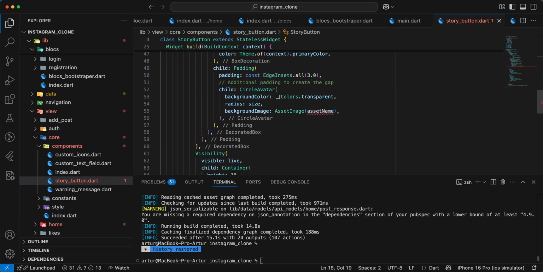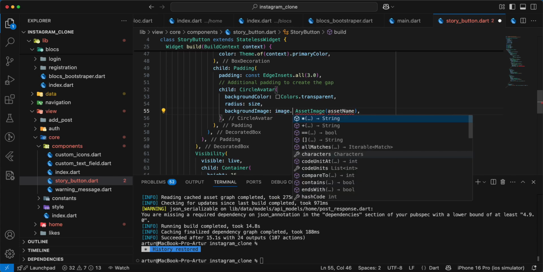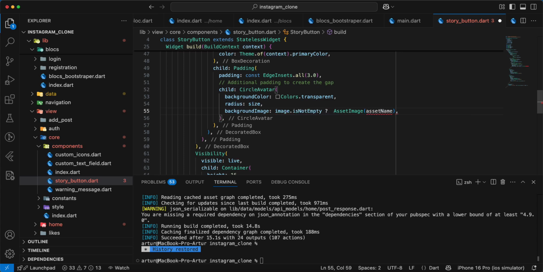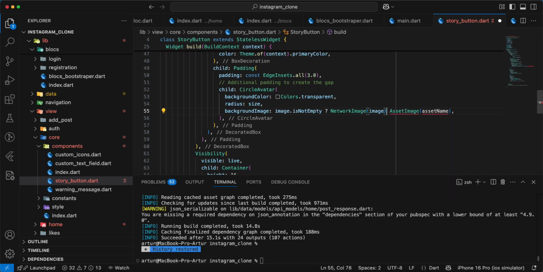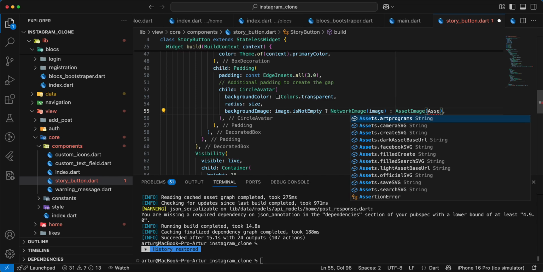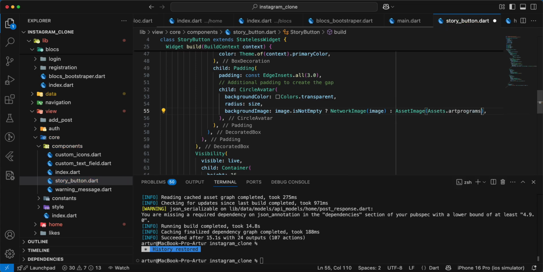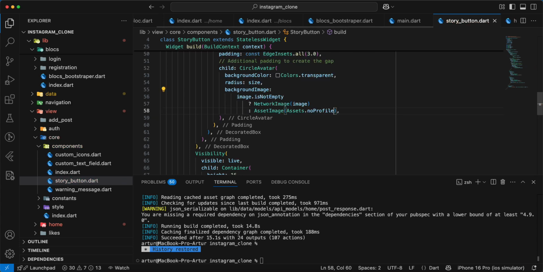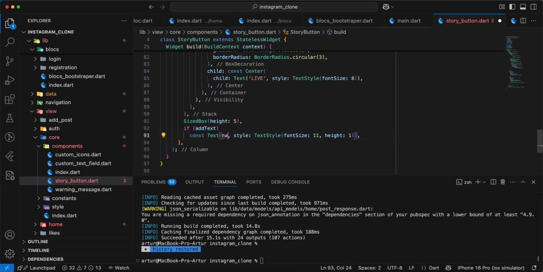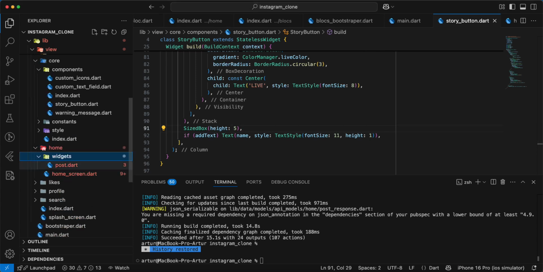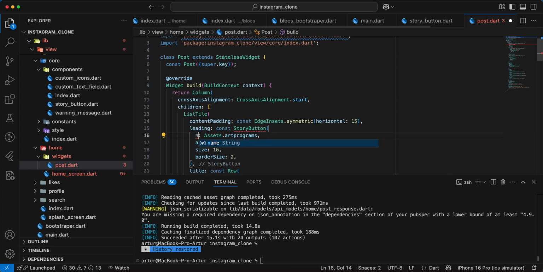And we open circle avatar and check image.isNotEmpty, add network image, write image, then we write assets no profile, and we write name, and then we open post, write name.